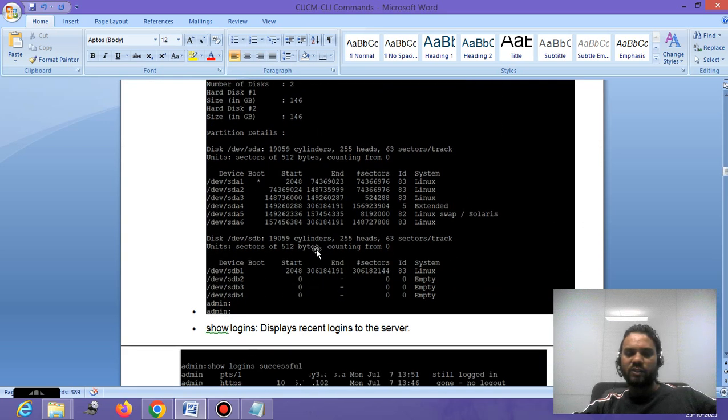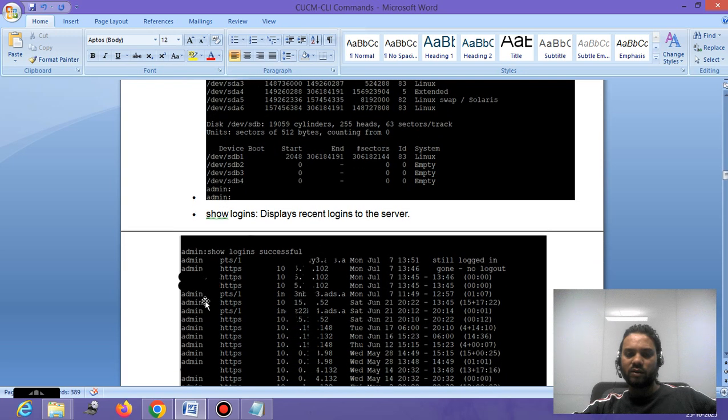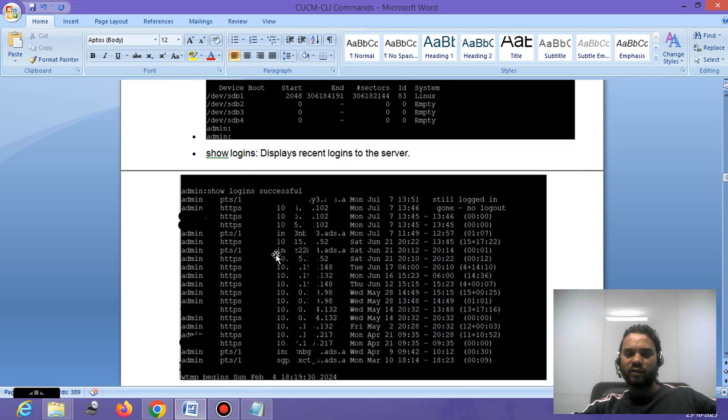The next command is show logins. So it will reflect the logins, like show logins successful. It will reflect how many users are logged in at the current moment or in the past, and what their IP addresses are, what time they logged in and logged out, right? So here you can find that information. Here you can see that it's a login via HTTPS, I mean the web page, right?